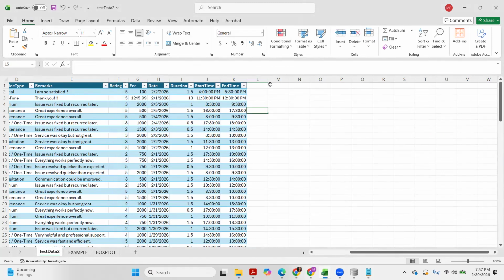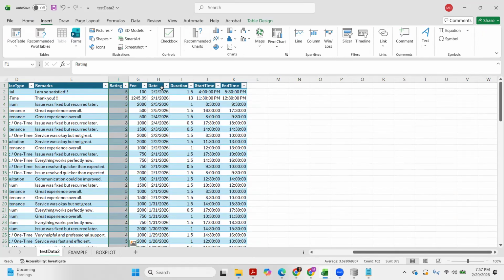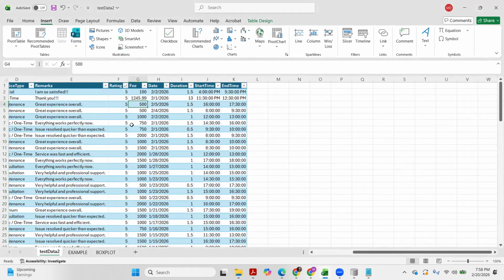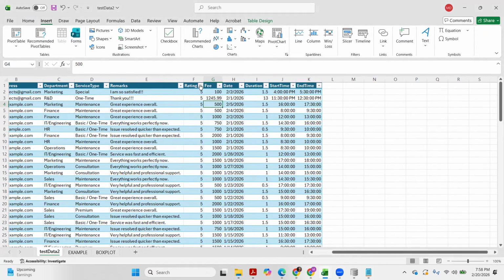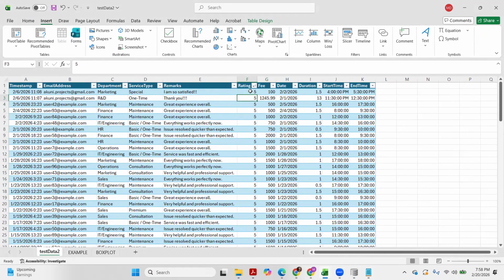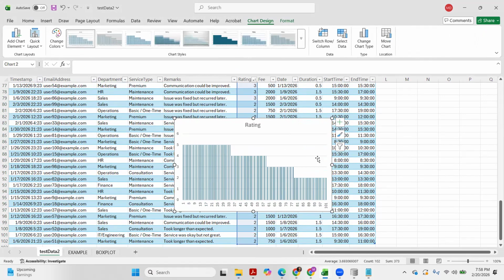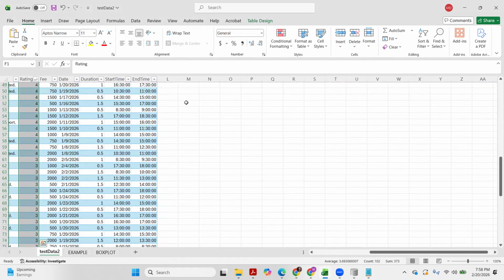So maybe we can do this. Select again from the top, then Control Shift down, and insert. Wait, we're going to sort first. So let's sort, largest to smallest. We sorted our table in terms of rating, from highest to lowest. Again, let's select this one and we can see our chart now looks better. It makes more sense.